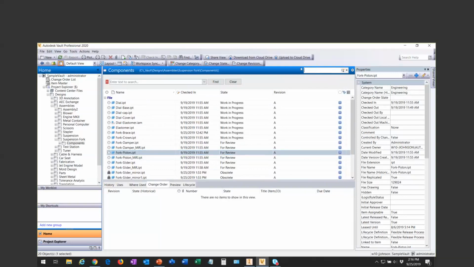Whereas when you're looking in something like this general search box up here, that's going to be searching almost all of the property values in Vault, and it'll be searching subfolders as well.